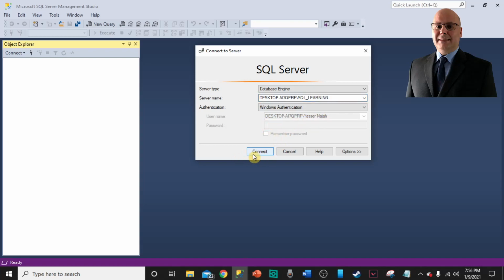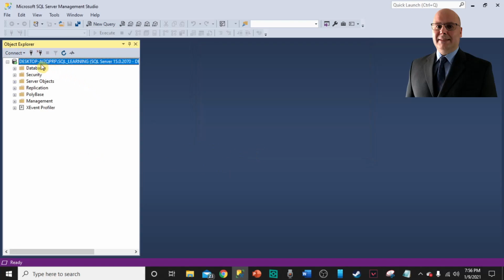So the moment I hit connect, we will see on the left side under the Object Explorer screen all the server information and what kind of databases I'll be connecting to. So let's do that. Alright, so now I'm connected to my server and I can start writing code, running queries, do whatever I want to do with the server.